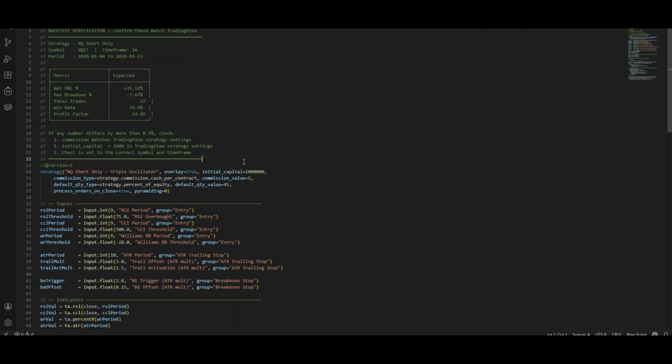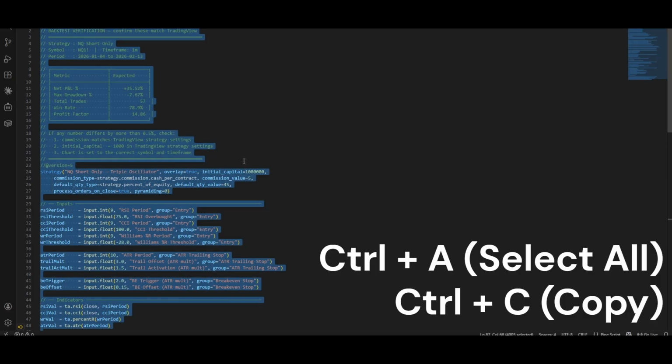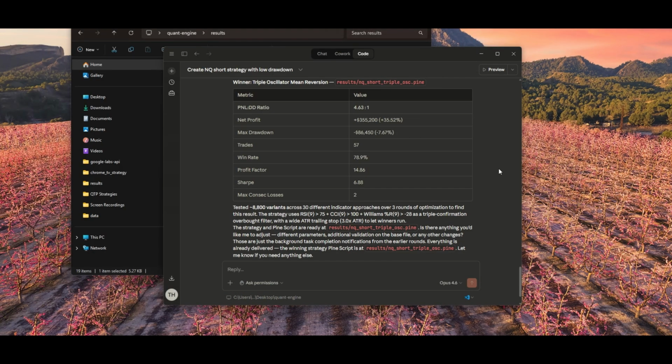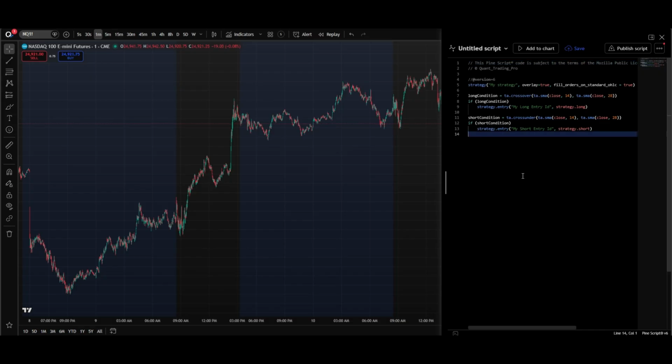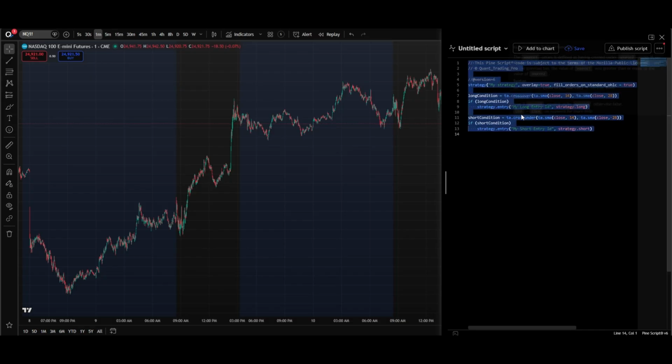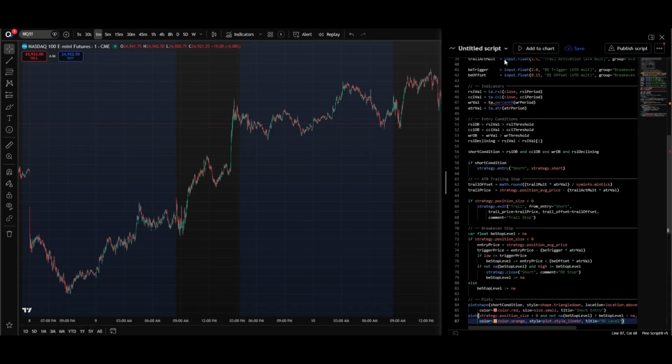I will copy this using Ctrl-A to select all, then Ctrl-C to copy to my clipboard. Then, I will open TradingView. In TradingView, we will go to the Pine editor and paste in the strategy, and click Ctrl-S to save it. This will show a dialog of what you would like to name the strategy. You can always change this later.